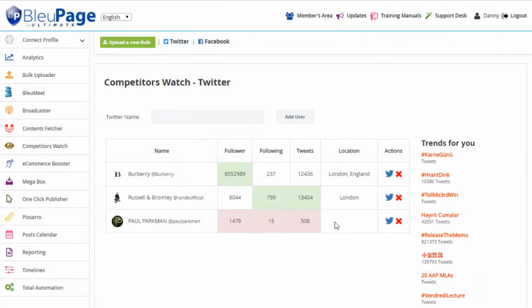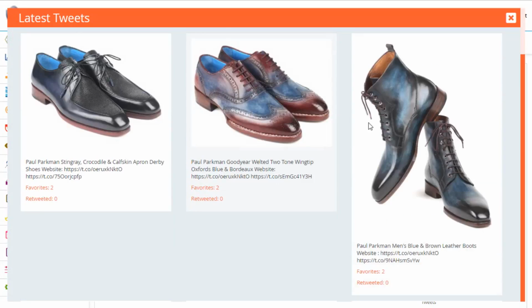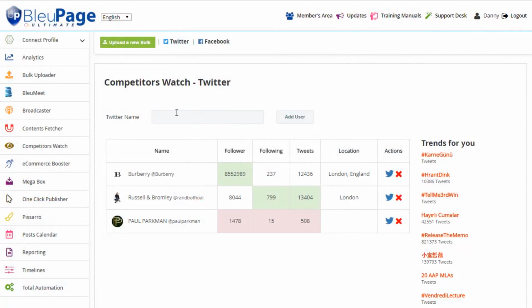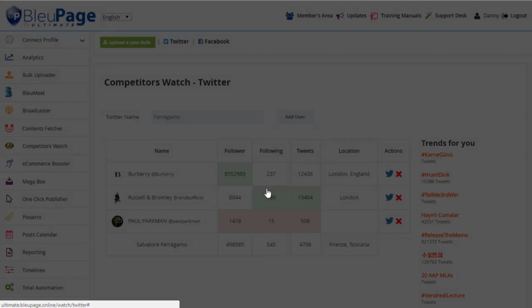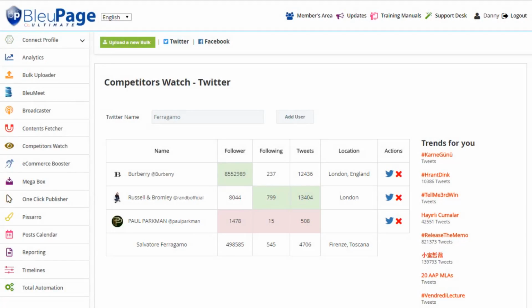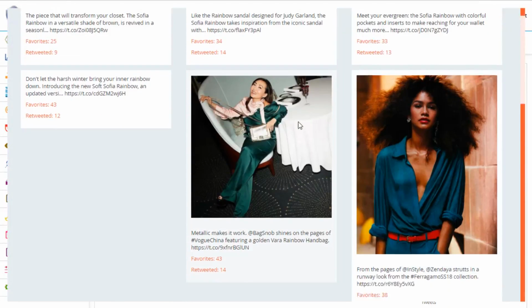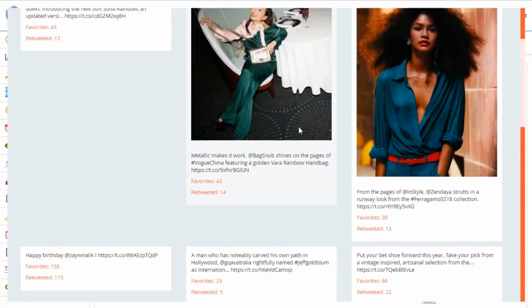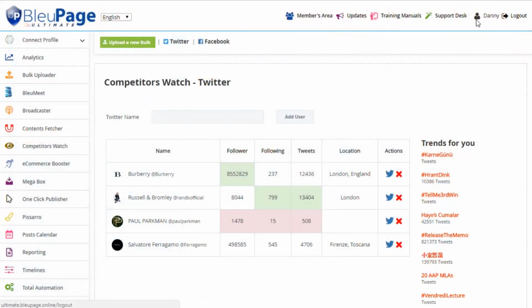So really valuable here. You can come in and just look at all of these competitors. Say you're in the fashion business and you're looking at these competitors to see what they're doing so you know where to go from there in your business. You do need to put their Twitter name in here. You just click Add User. The user's been added successfully, and now you can see that Salvatore here has been added into my Competitor Watch so that I can keep a look on what Salvatore is doing here. See what's tweeted, retweeted, and favorited.